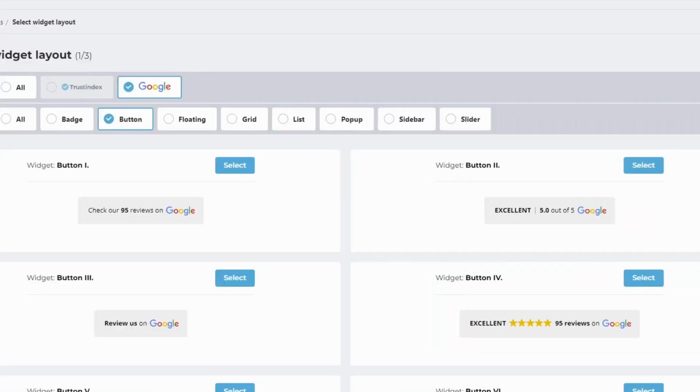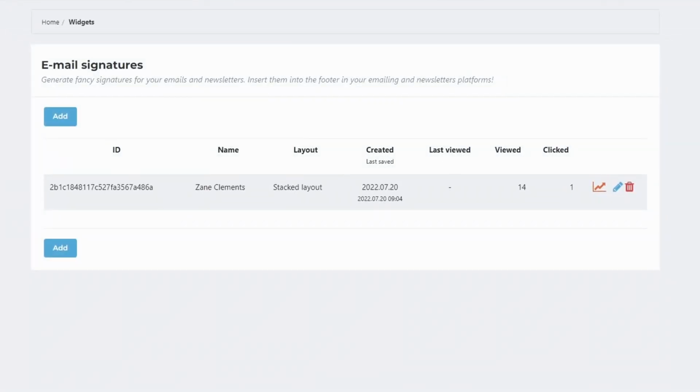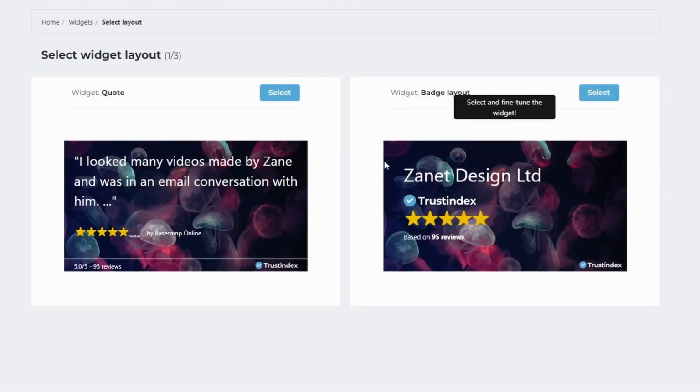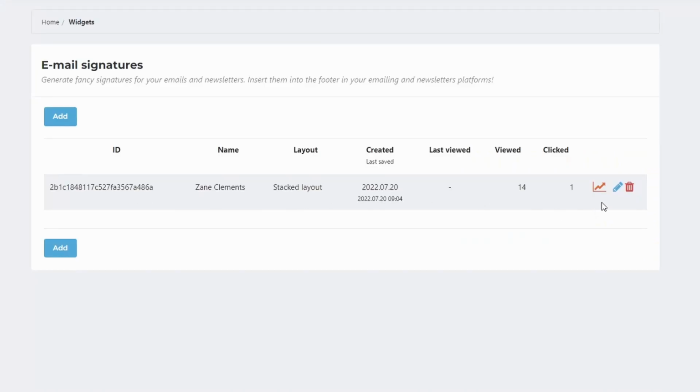But what we're after today is the email signatures. And just before we go on to that, just to mention, these are very smart widgets you can add to your website as well, which again would be a different video. But let's go to email signatures.